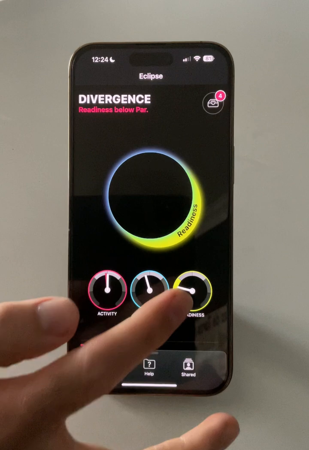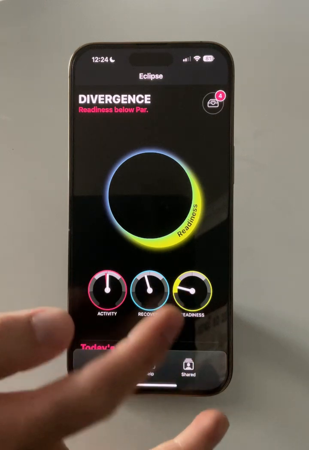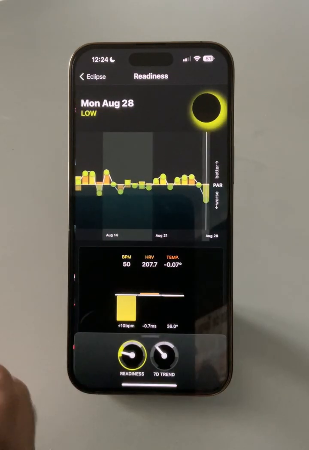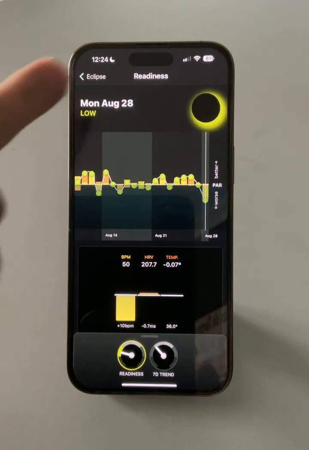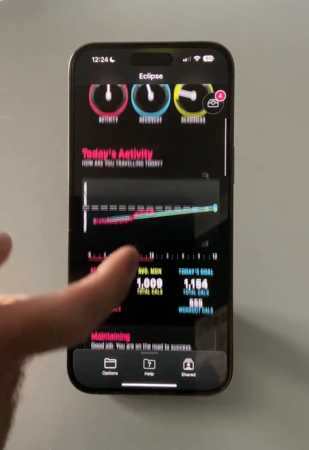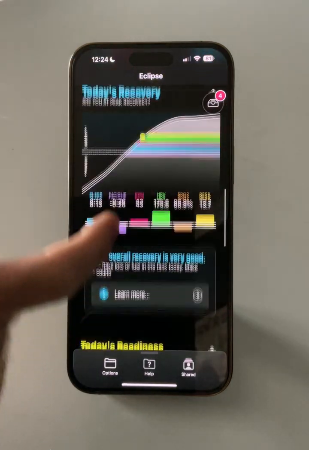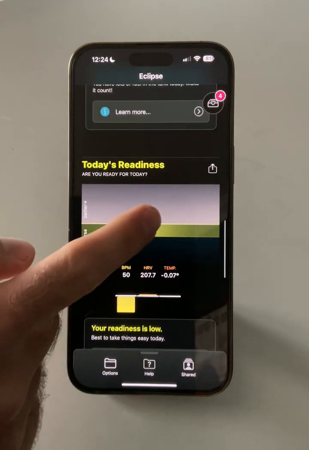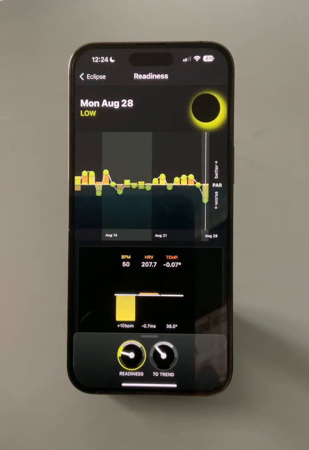There's two ways I can dive into the recovery data in a bit more detail. I can either tap on the readiness gauge to drill in, or I can also tap on the readiness sunrise, or lack of sun in this view, to go in. That's going to open the readiness details page.